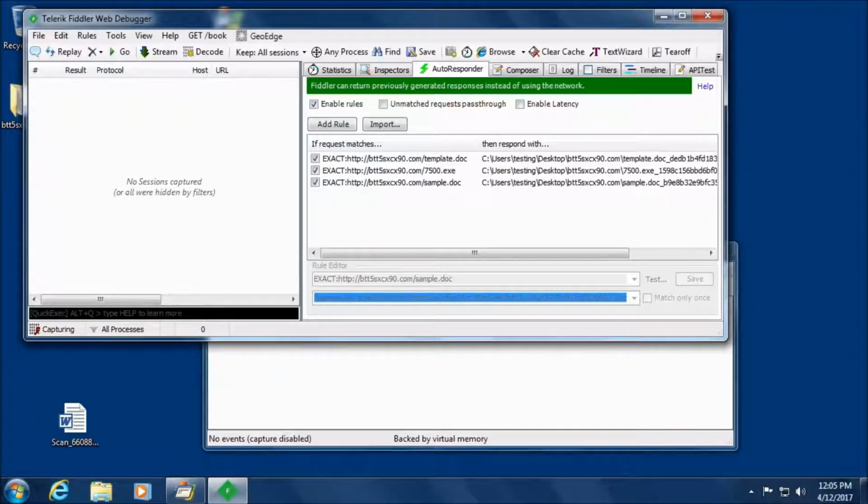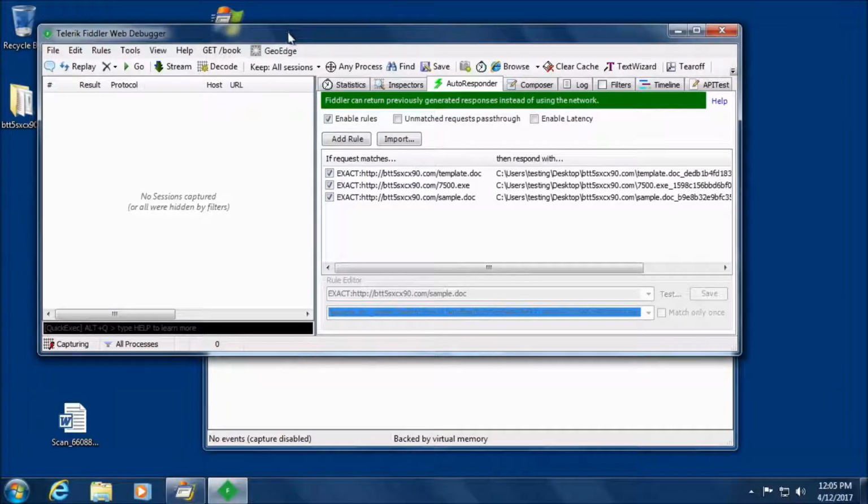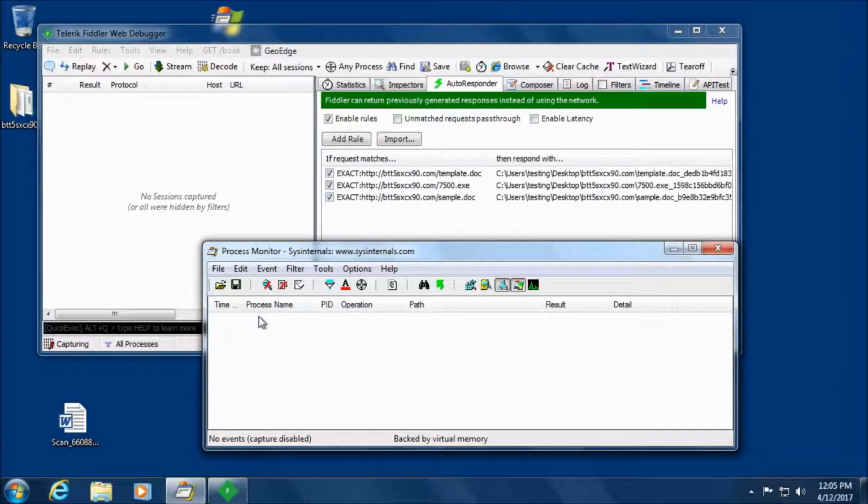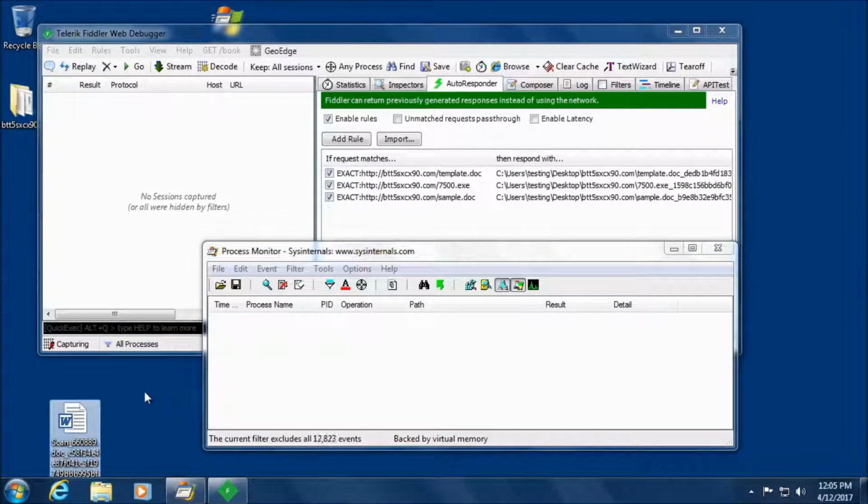Because the attacker's machine is offline, I am using Fiddler as a web proxy to serve the malicious files that would normally be accessible if the attacker's machine were still alive. I am also using Process Monitor to record the process creation events during the attack. The attack begins when a malicious RTF file that was sent as an email attachment is opened.